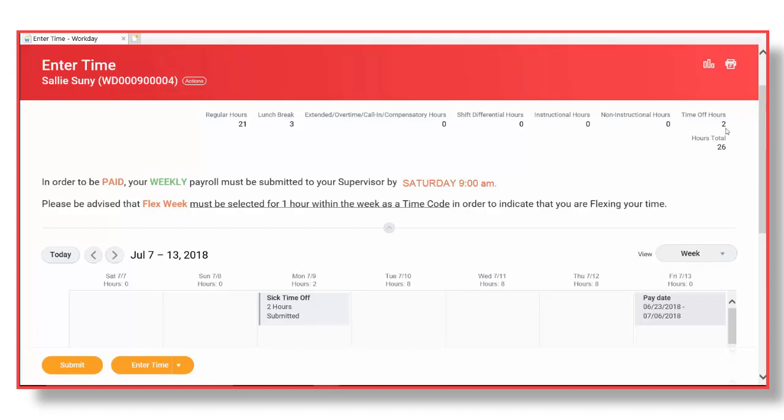You can see she has 2 hours of time off. If you look down here, you will see 2 hours of submitted time off. That has flooded up to the top. Something that is very important for you to notice is your total hours. This is what you should be expected to be paid for. Before you submit to your supervisor for approval, make sure you agree with the total hours that you are submitting.